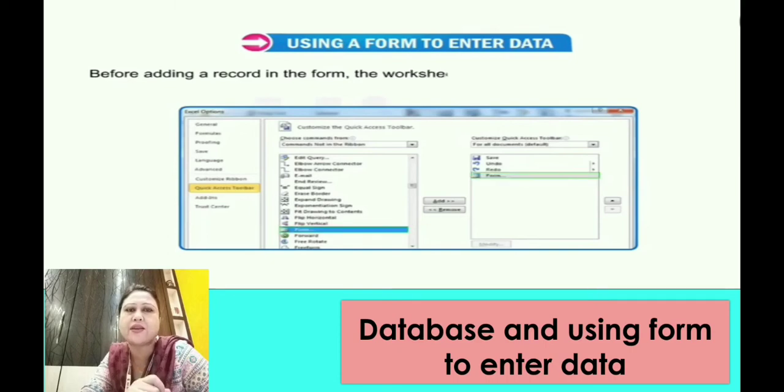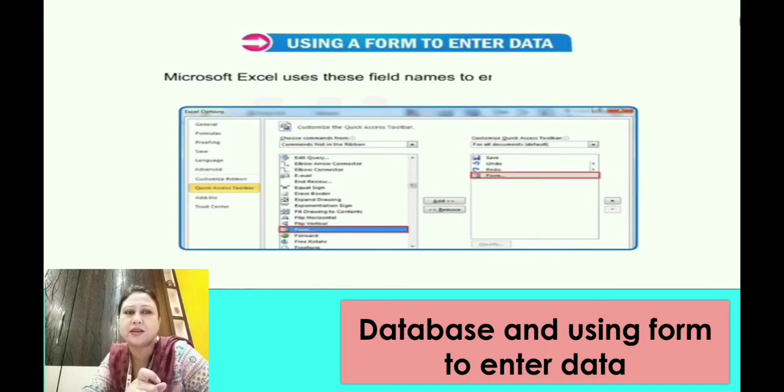Before adding a record in the form, the worksheet must have field names at the top of each column, as you can see. Then Microsoft Excel uses these field names to enter records in a form.